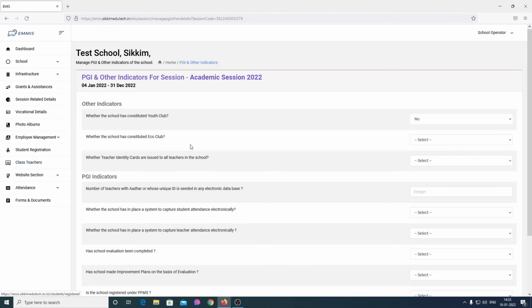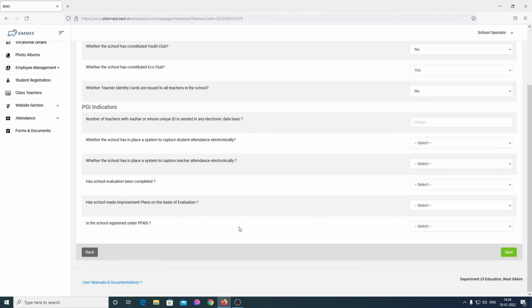Whether the school has constituted an Eco Club or not. If there is an Eco Club, you can provide the detail as yes. Whether teacher identity cards are issued to all teachers in the school or not. If teacher ID cards have been issued in the school, enter the details. If not, you can just click on no. Now we have PGI indicators as per the UDISE format. Number of teachers with Aadhaar or whose ID is seeded in any electronic database. Provide the figure for the number of teachers.